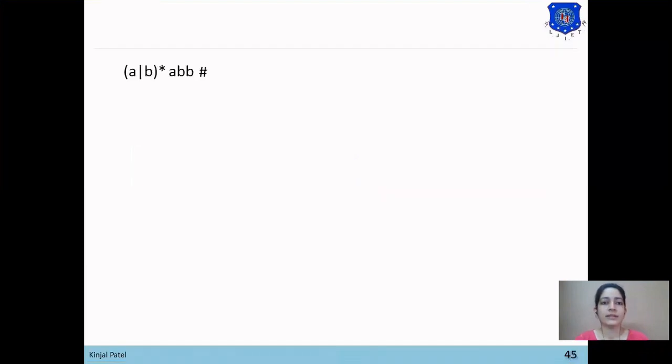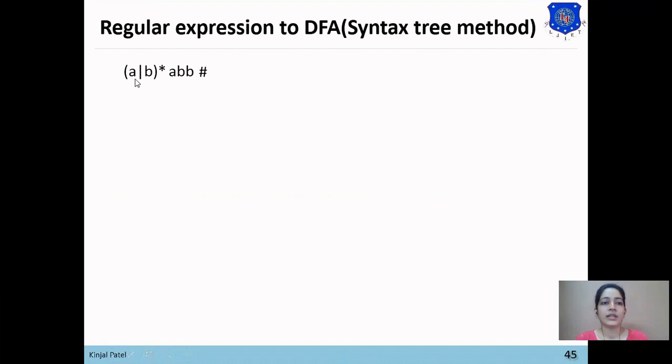So I'll explain it with an example. Here is the regular expression (A|B)*ABB. Now, before applying the syntax tree method, we need to augment the regular expression with hash if it is not given. So in the exam, if hash is not given in the example, then you need to add hash at the end of the regular expression.